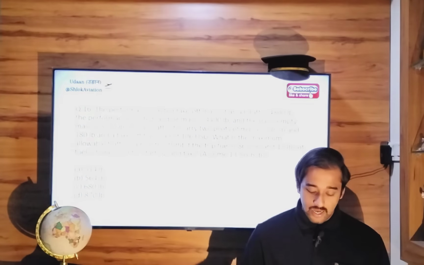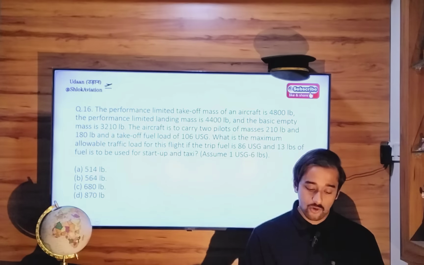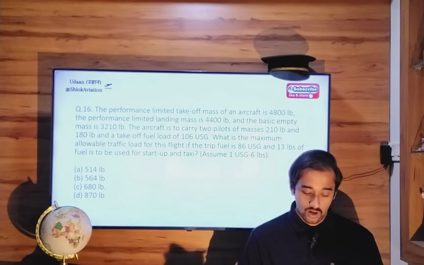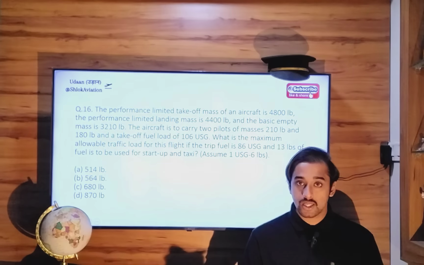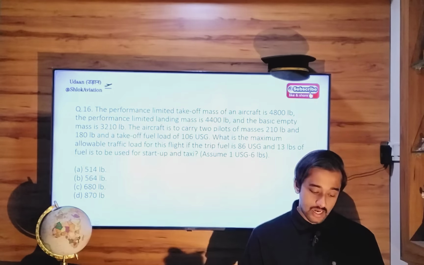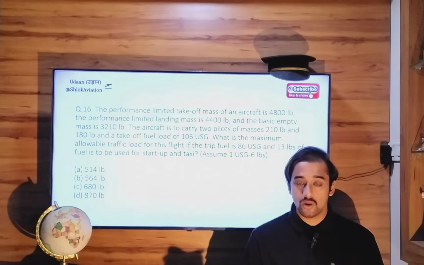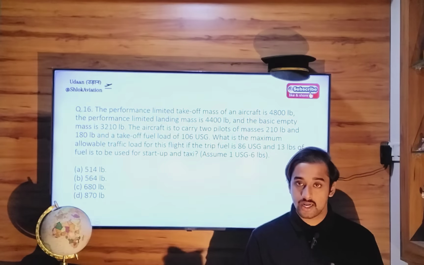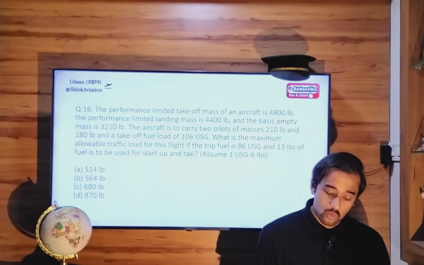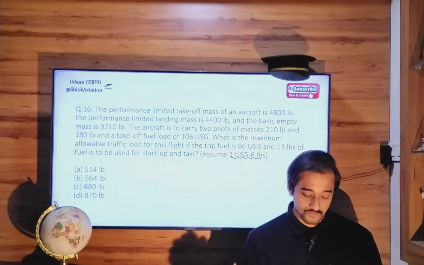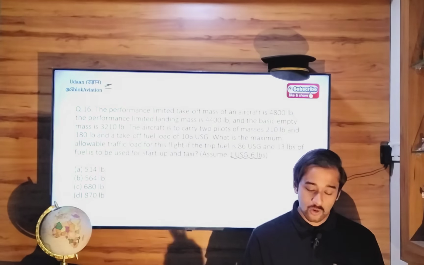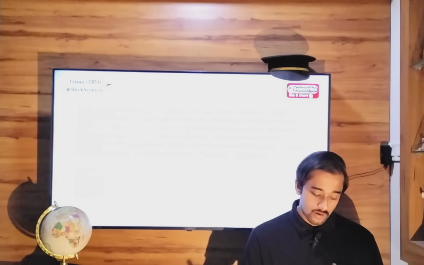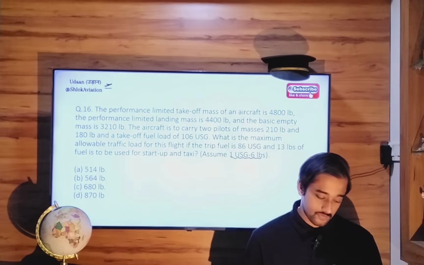The performance limited takeoff mass of the aircraft is 4,800 pound. Performance limited landing mass is 4,400 pound. Basic empty mass is 3,210 pound. The aircraft is to carry two pilots of masses 210 pound and 180 pound each. Takeoff fuel is 106 US gallon, where 1 US gallon equals 6 pound. What is the maximum traffic load for this flight if the trip fuel is 86 US gallon, and 13 pounds of fuel is to be used for startup and taxi?